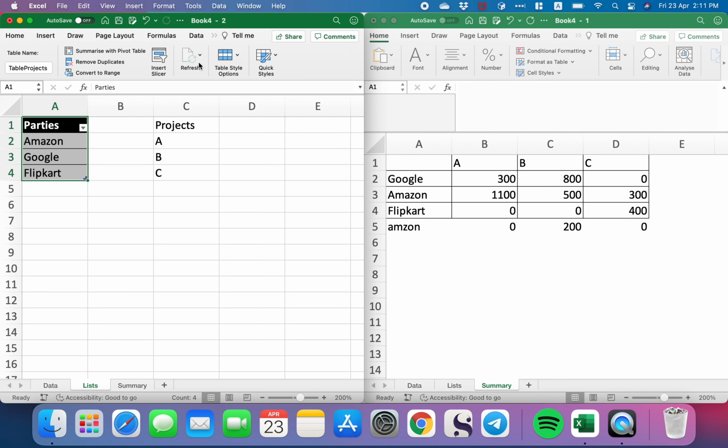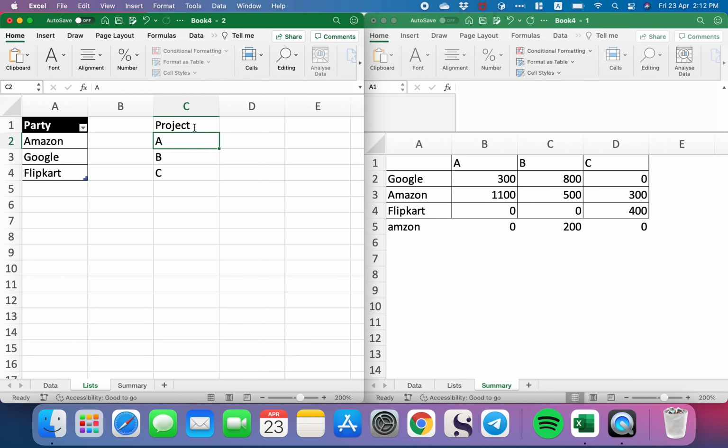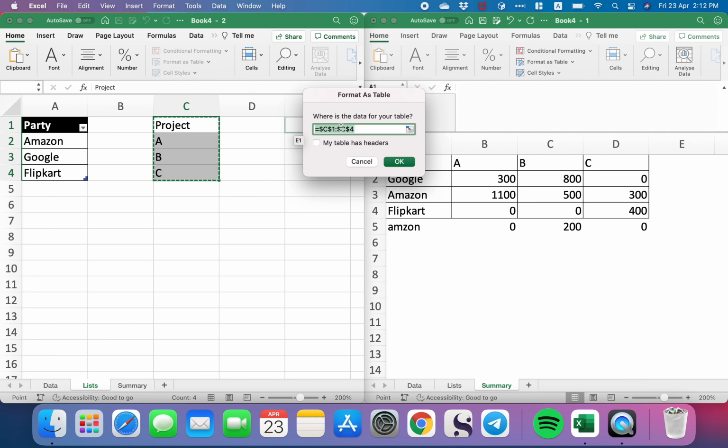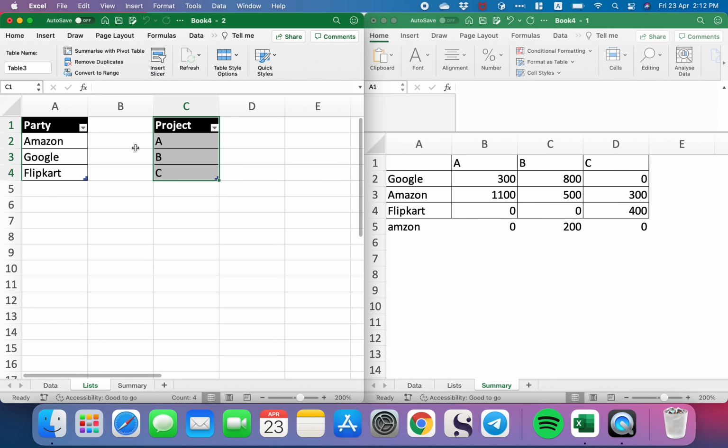Parties, which is my mistake. I'm just going to call it party like this because that's a mistake. Even here, project, and we're going to do the same. Format as table. And call this table project.